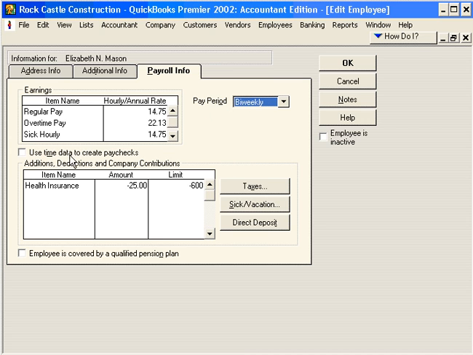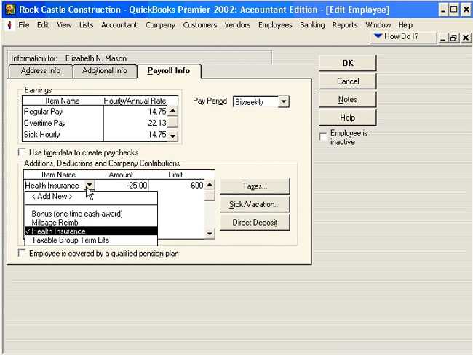If we're going to use time data to create paychecks, you'll check this box. You're going to learn more about using time data later. Here, we're going to enter additions, deductions, and company contributions. Mary signed up for the health insurance plan. Deduction is $25 per paycheck. If we wanted to set up any others, we would add them here.